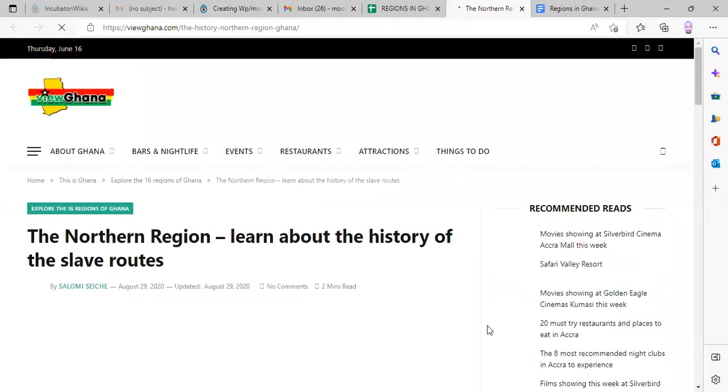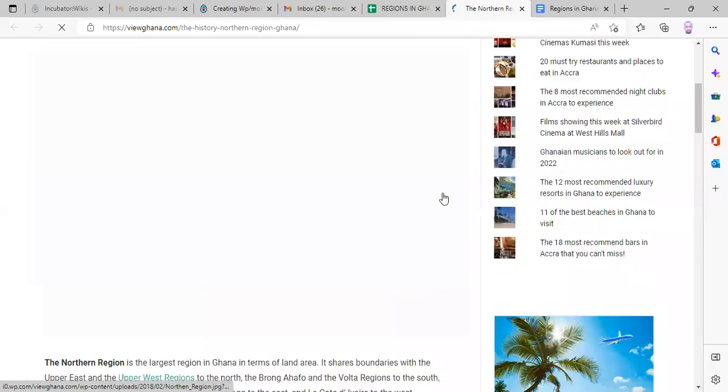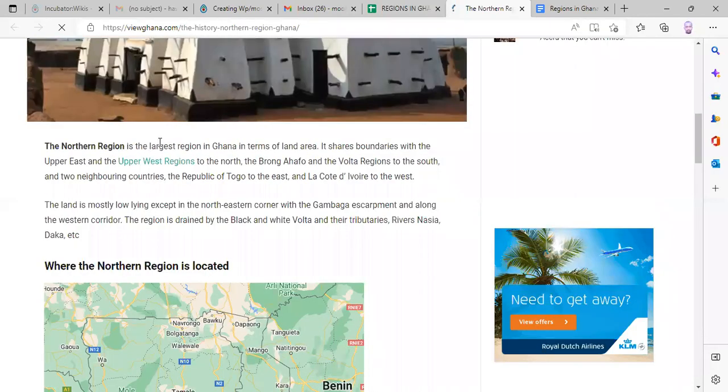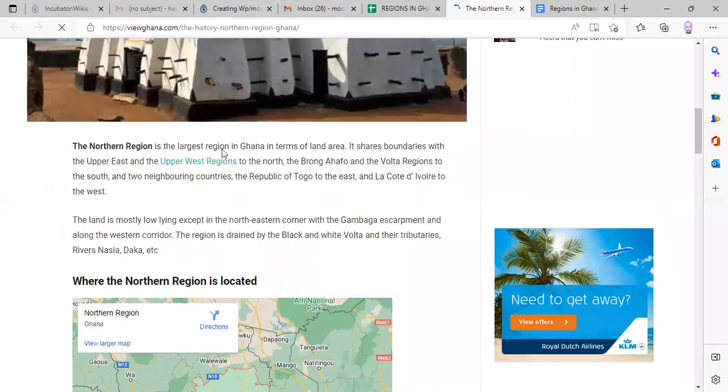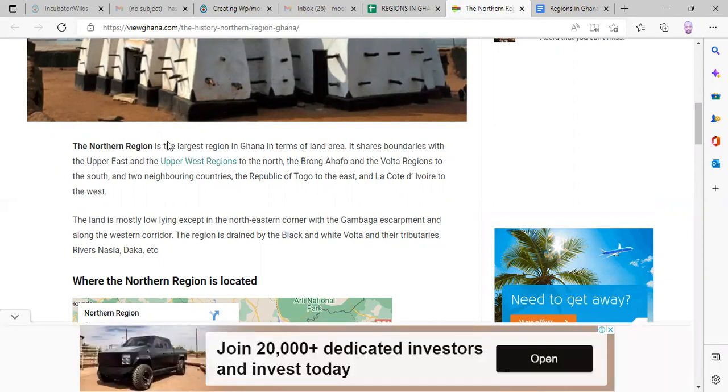So I'm now going to reference it, and I've made a short video on reference too, but this one is just a short description. So look at the information on Northern region on this side. You can take information. It is the largest region in Ghana in terms of land. It shares boundaries with Upper East. We just write this one in Mori at this place.